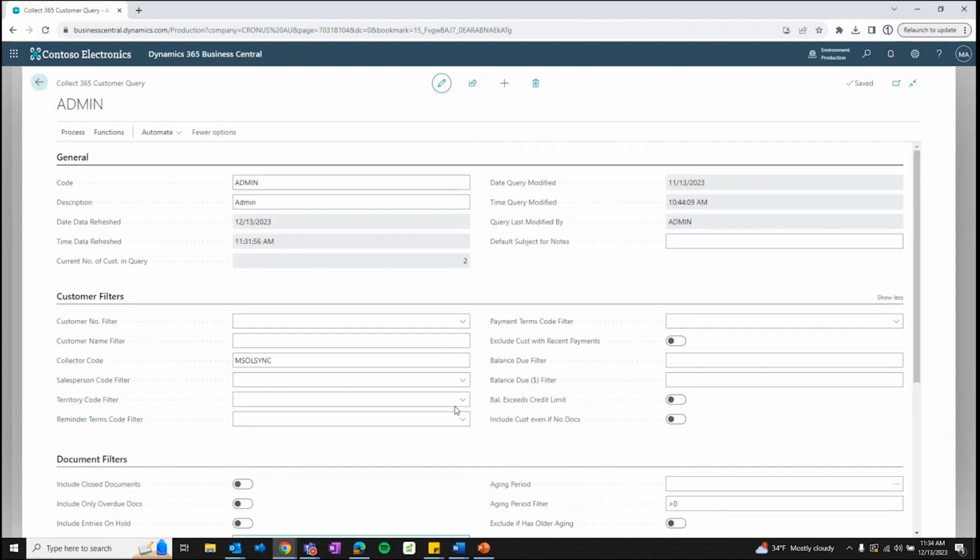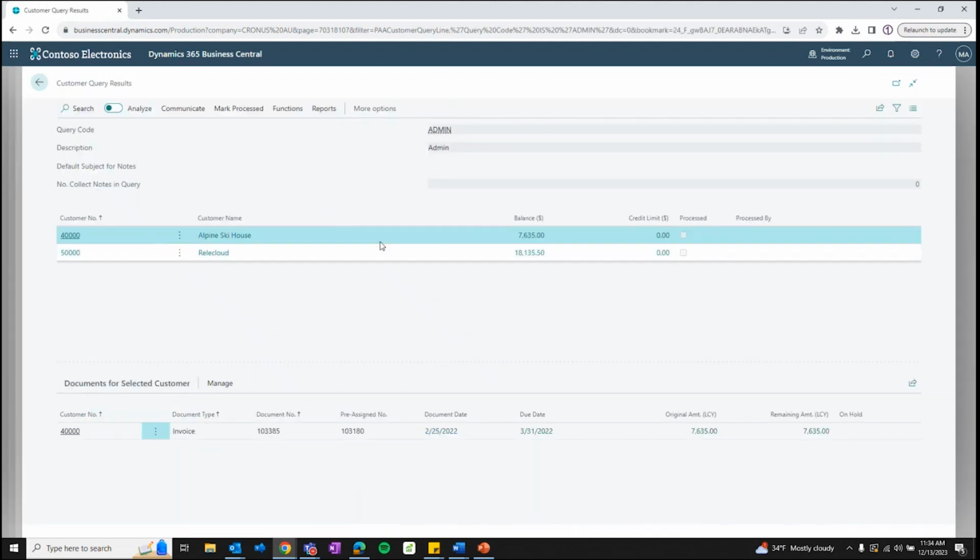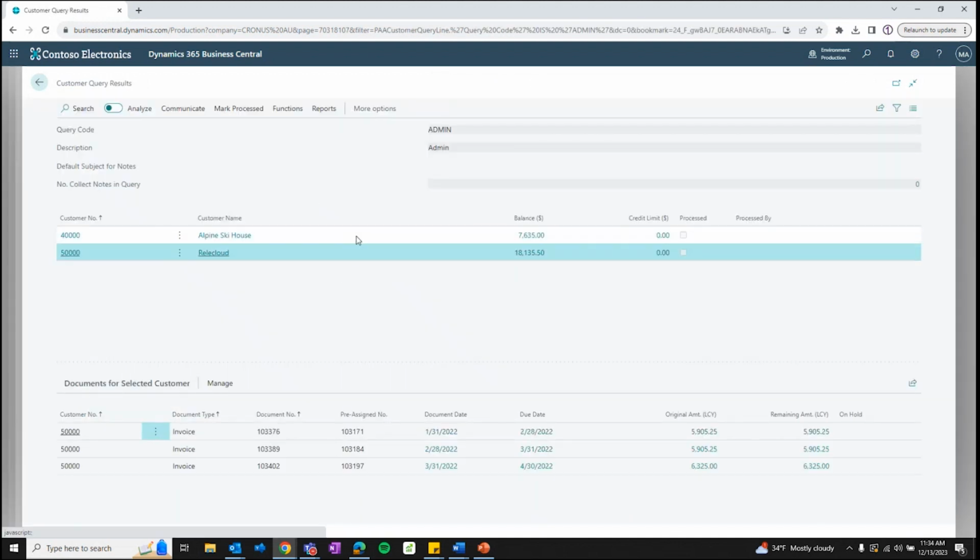So I've created a very simple query here today saying, hey, show me all of my customers assigned to this collector. We have 2 customers that meet that criteria. Once I have my restrictions set, I'm then going to process and query those results. So then I can see the 2 customers who meet that criteria. You notice if I select them, it's changing their invoices down here at the bottom. So we could follow up on that specific customer if we wanted to.